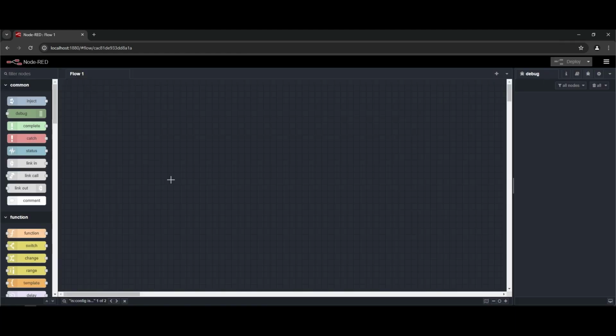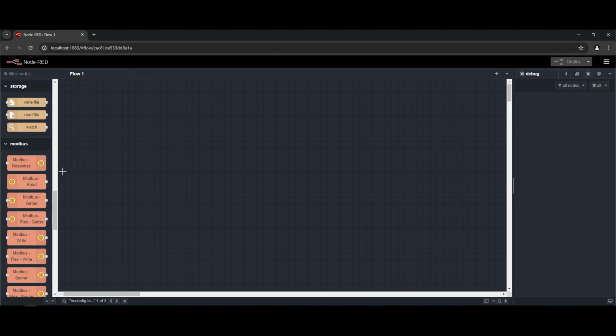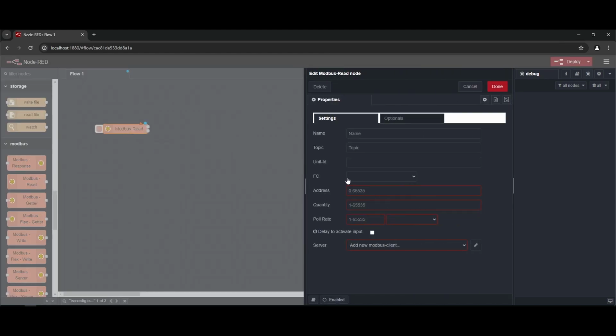Okay, we close this, and then we take the palette from here. I take this one, Modbus response. Oh no, because we want to read the Modbus, right? So here we'll read the Modbus. Remember we use the read holding registers function code 03. And then the unit ID, just leave it as it is, or you can fill it with 2, yeah, because it's 2 here.